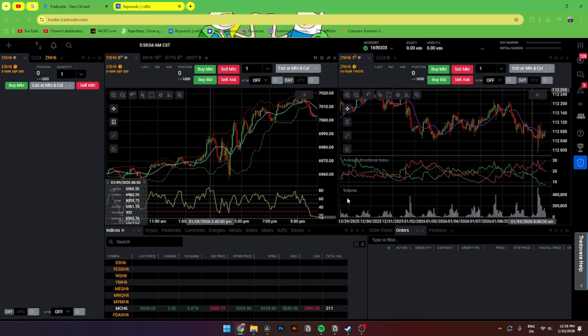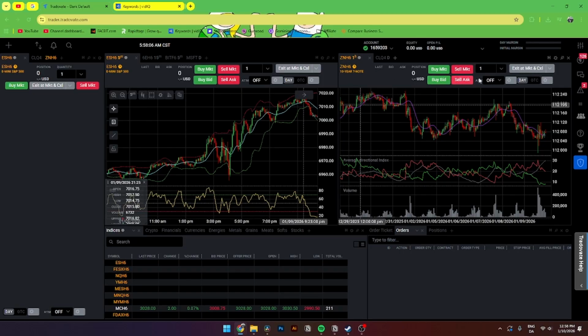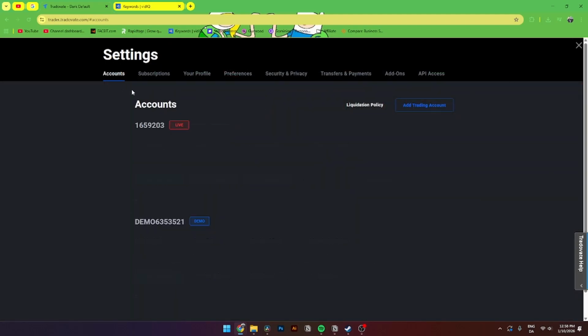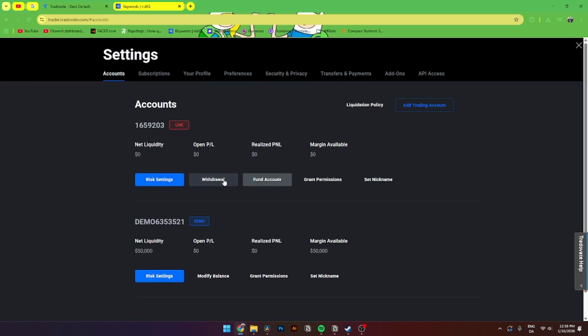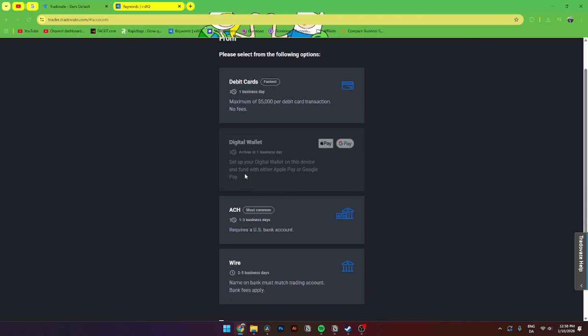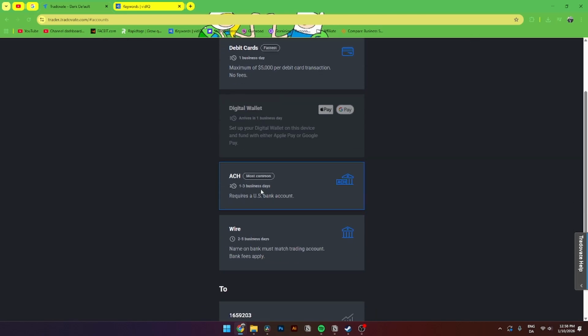Then from here it should bring something like this, and as you can see up here, you'll need to go up to the right hand corner where it says Application Settings. Once you're in here, you'll see under Accounts, under Account Live Account, that you will be able to add a fund account. Once you do that, you will see here that you can choose between your debit card, a digital wallet, an ACH, or direct wire from your bank account.